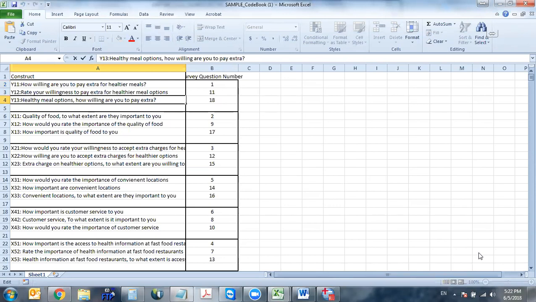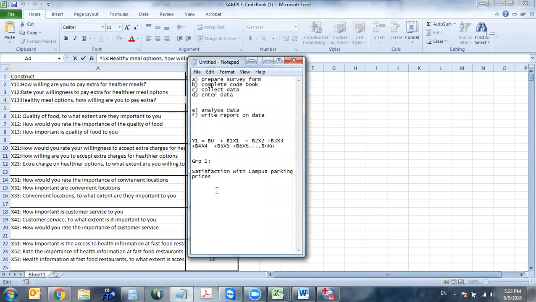Okay, very good. So now you must come up with the first question, which is the why question. In group 1's case, you have satisfaction with campus parking. So that is your dependent variable y, which is called y11, y12, y13, 3 ways of asking why. So now you have to come up with 5 independent variables that may affect this. What do you think will affect campus parking prices?